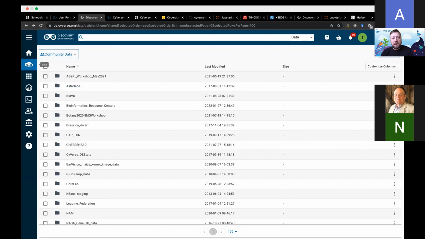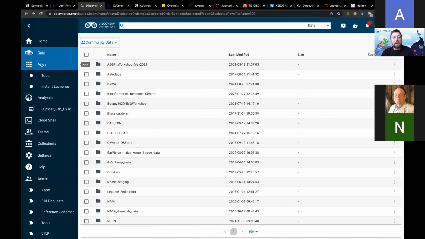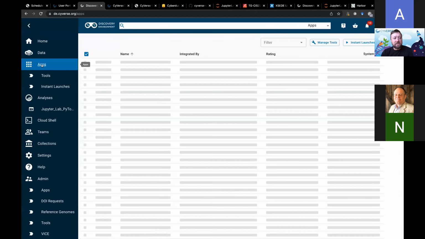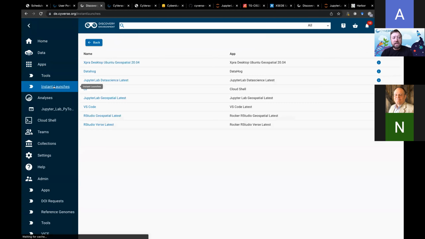So I want to talk about another way that we can move files around the data store. This is going to require us opening and running one of our visual interactive compute environments. And so this is going to be kind of a big step for us. What I want everyone to do is to log into the discovery environment, and then I want you to come to the instant launches.